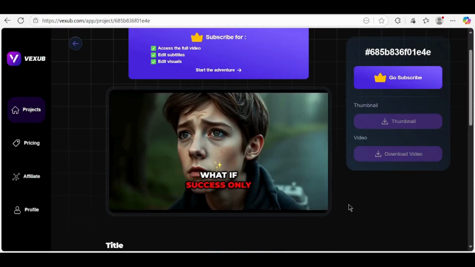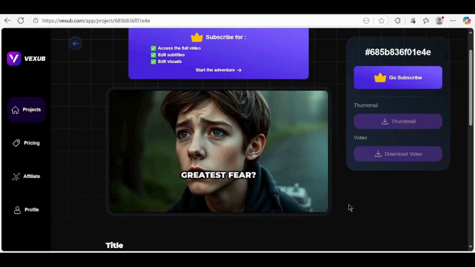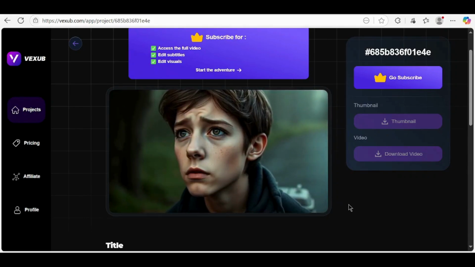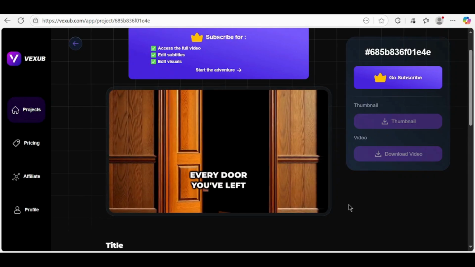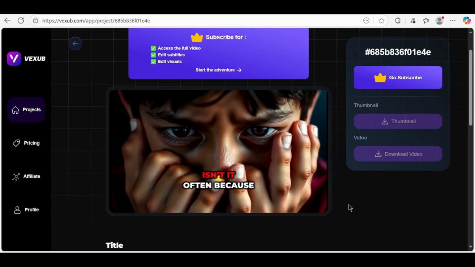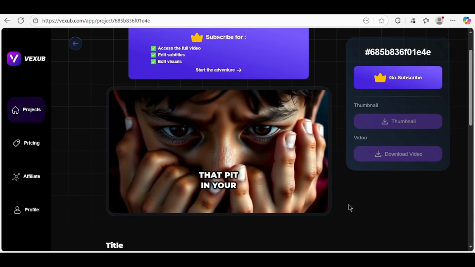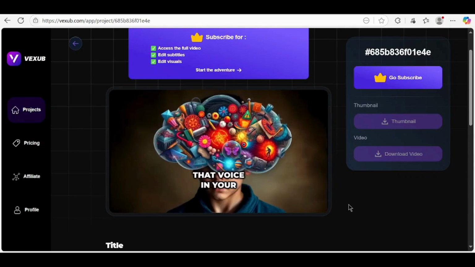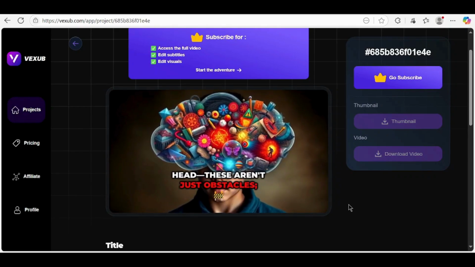What if success only came through facing your greatest fear? Consider this: every opportunity you've missed, every door you've left unopened, isn't it often because of fear? That pit in your stomach, that voice in your head, these aren't just obstacles.